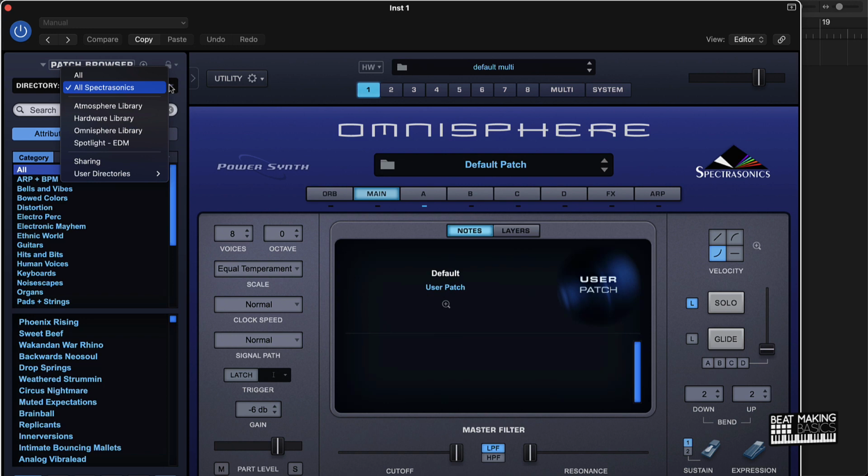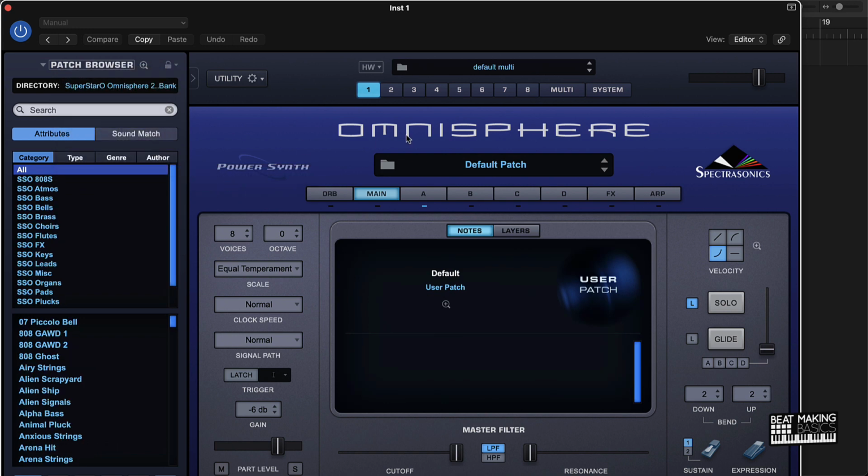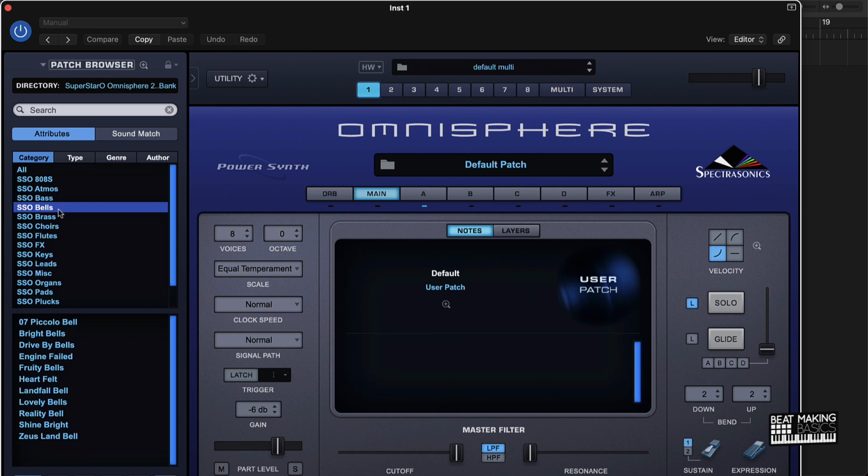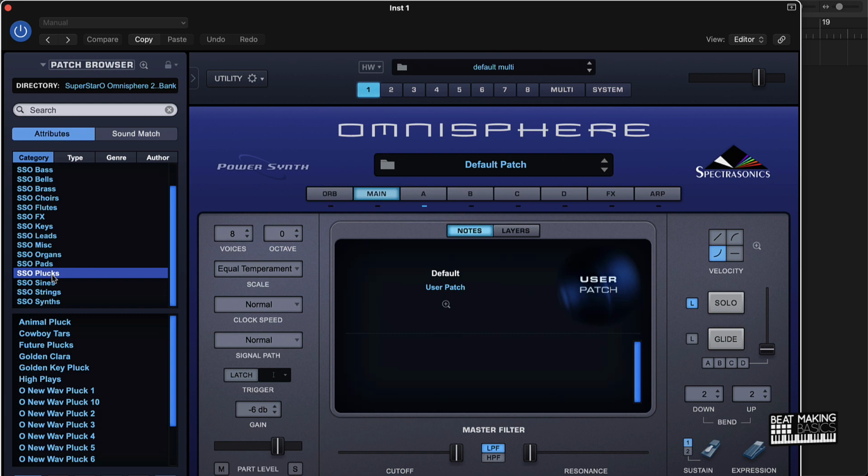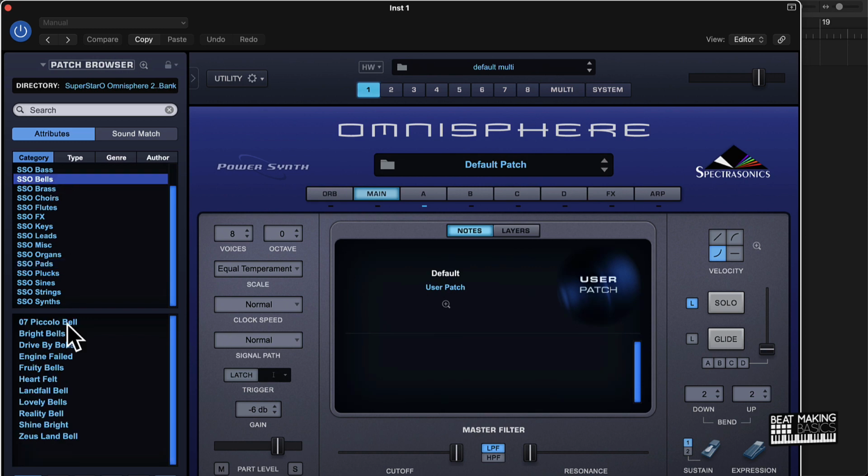Now, as you saw in one of the other videos, I got this preset bank from Superstar O. It has a lot of dope presets. I'll say this: some go-to sounds that make dope trap melodies would be, number one, bells. You can't really go wrong if you use a bell in your trap melodies, and then also plucks and sometimes even pads. So we're going to start off with a bell.